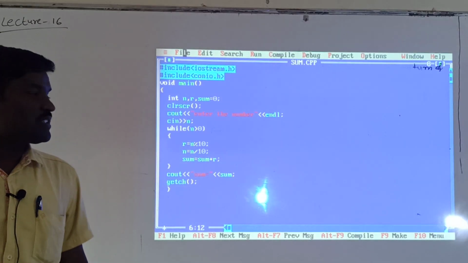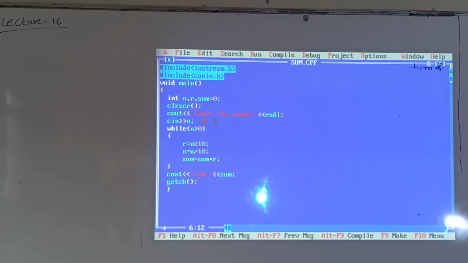So once again I will explain the program. See here, while n is greater than 0, here I can give the n value as 123. 123 is greater than 0, the condition is true. Here 123 mod 10 is 3, it is stored in r. 123 divided by 10 is 12, sum value is 0, 0 plus 3 is 3. Again the loop will continue and the present value of n is 12, 12 is greater than 0, again the condition is true. 12 mod 10 is 2, 12 divided by 10 is 1, 3 plus 2 is 5. Okay, again the loop will continue. 1 is greater than 0, 1 mod 10 is 1 only.